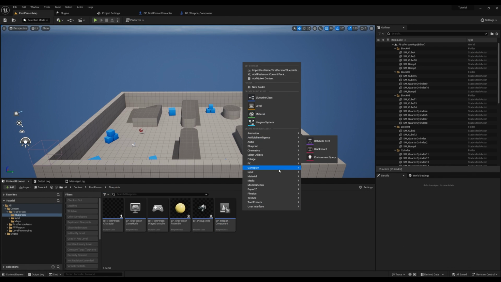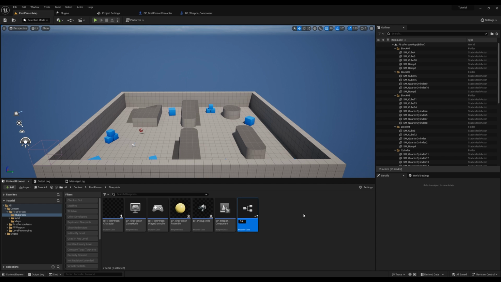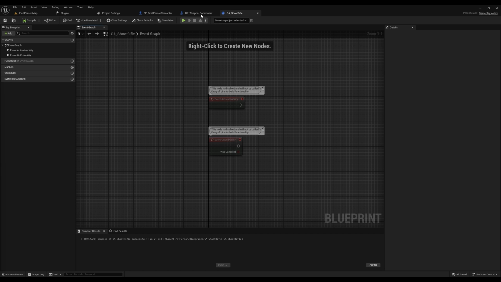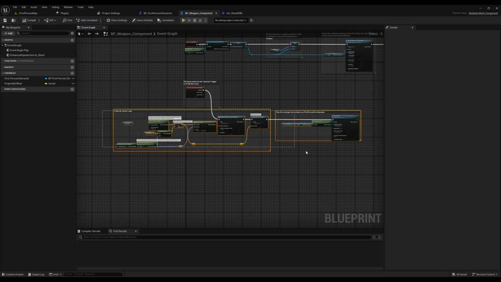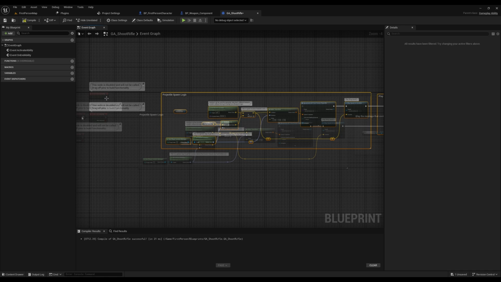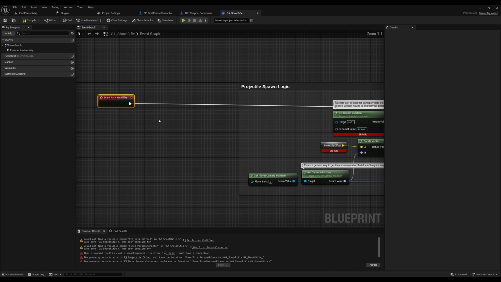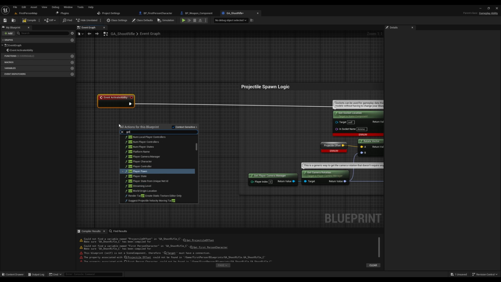So let's just create a new blueprint and select the gameplay ability as the parent class. Now let's go back to the shooting component and copy the shooting logic into our new ability. Now, of course, if we try compiling, we will run into tons of errors due to missing references. So let's just go ahead and fix those real quick.